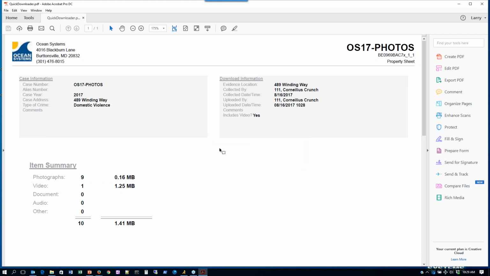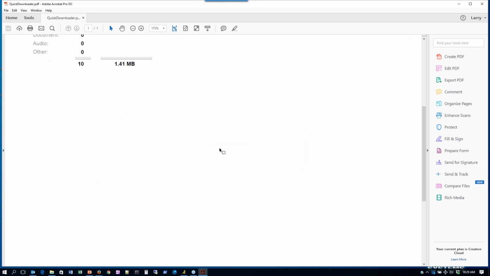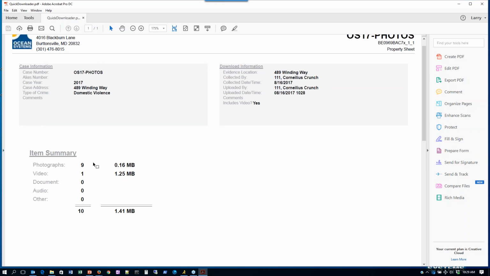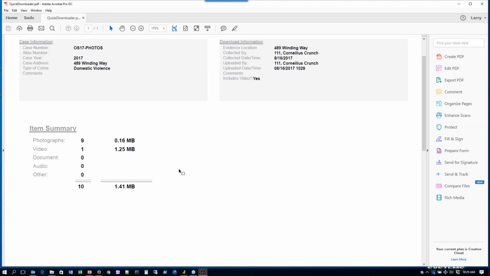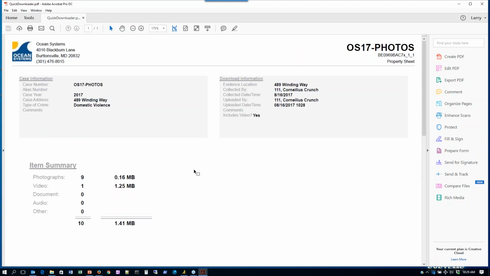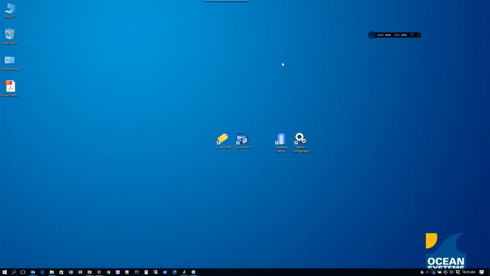So I click OK, and here's my ingest summary report that's created on every ingest, customized with your agency information, etc., the case information, the download information, the item summaries, so what types of assets were ingested and their total size. And this is what we refer to as the QuickDownloader summary report during ingest, or property sheet. So again, that's an optional capability and setting for the administrator to set up.